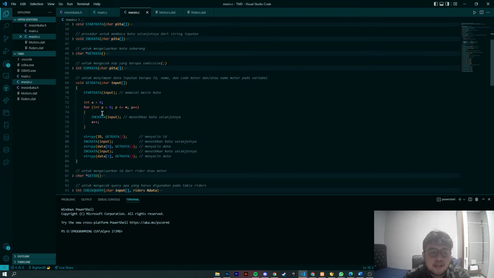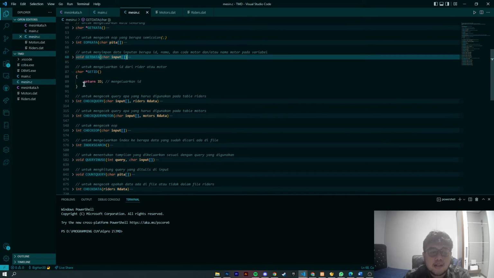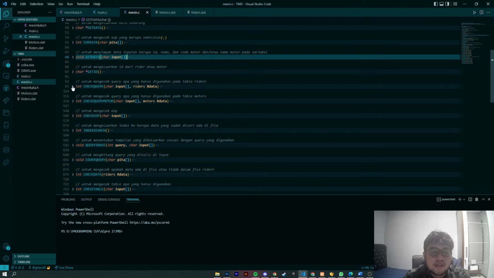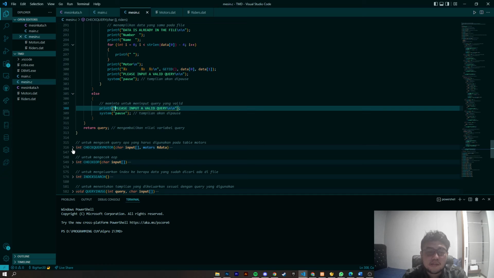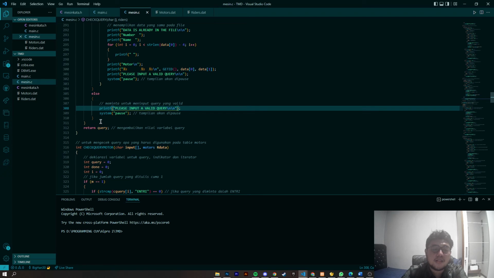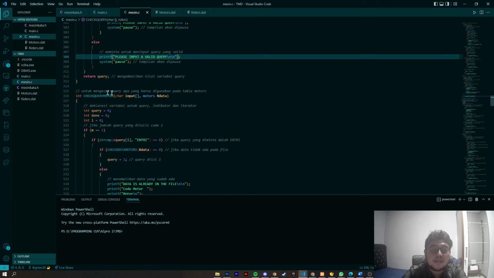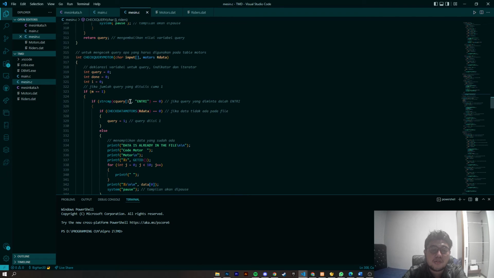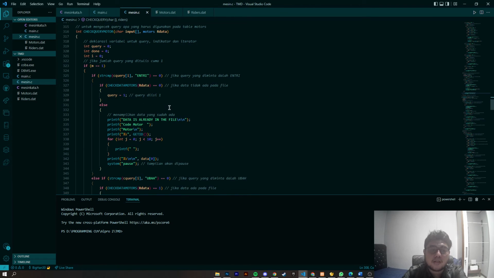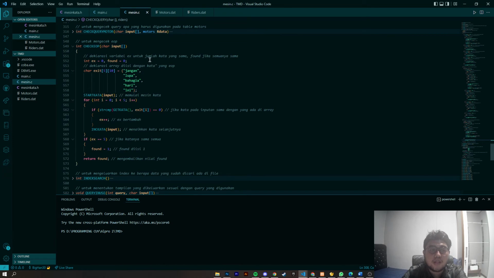Then here's the get data. Is the get ID. The get ID is to return the value of the ID. Then here's the check query. Same as the riders check query, the motors check query also implements the same thing. If we go here, then there's the check EOP for the program to end.